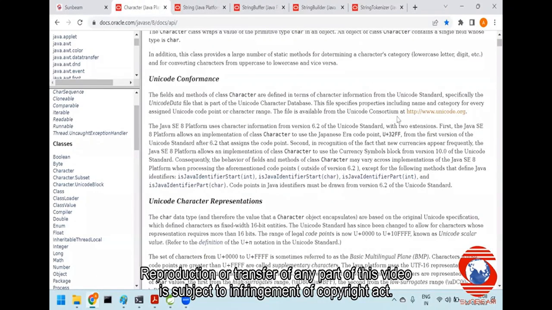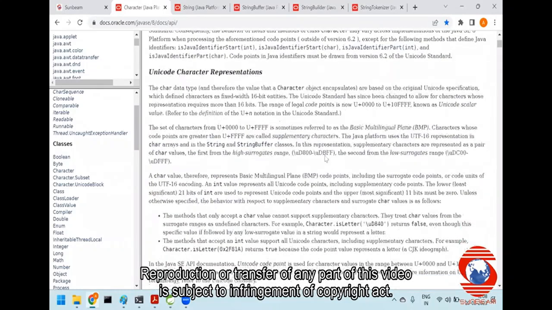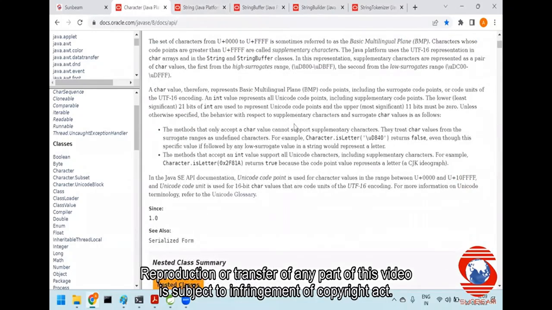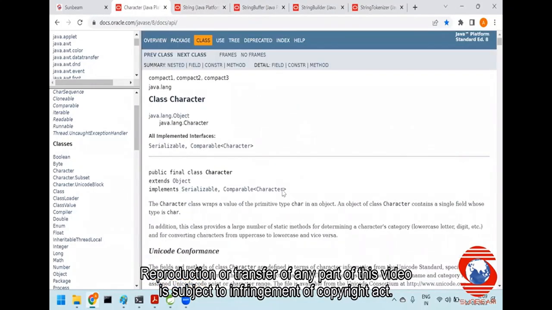This is the website where the complete file is available, which character is given which unique value, and that unique value is from 0 to 65,536, right? So the char data type, and therefore the Character object, are based on the original Unicode specifications. These specifications are fixed, the constant numbers are fixed, and that's why we go for the Unicode character set. Why I came to this point is because when we talk about the topic called string, the string is nothing but a set of characters, correct?